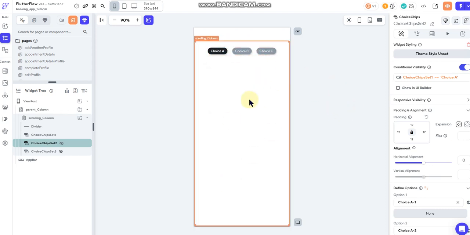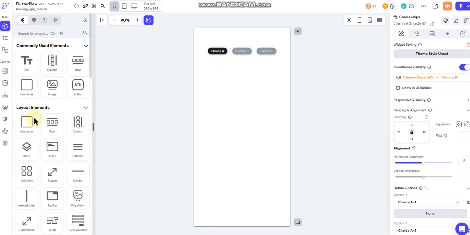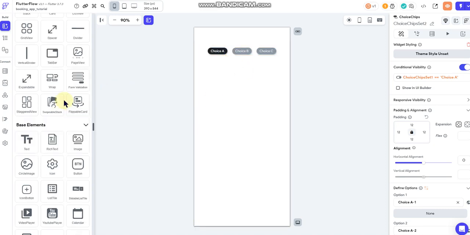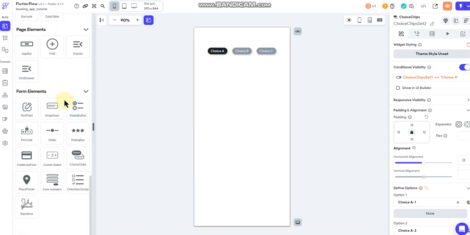All right, so that's how you do that for hiding and revealing additional choice chips. And again, you can do that to hide and reveal basically whatever you want. You just need to define the condition where the selected choice chip is equal to whatever is defined in that choice chip's field here. So, all right. That's pretty much it for that.